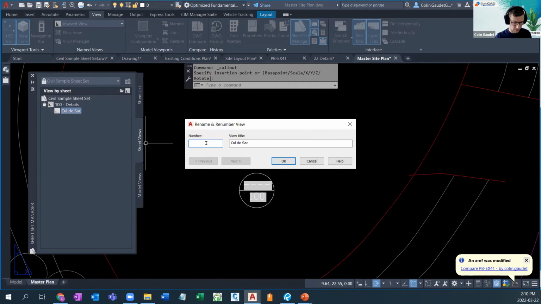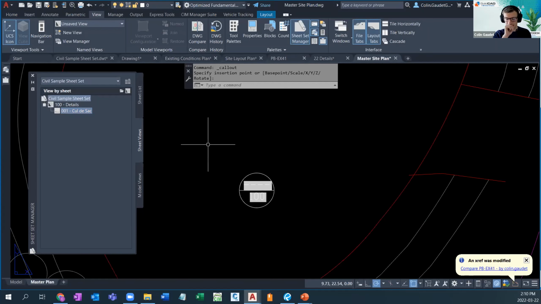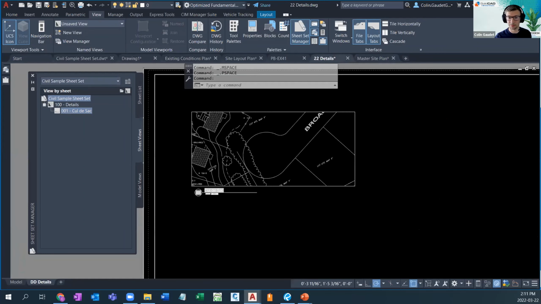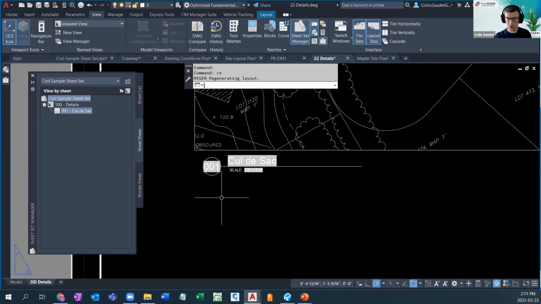I could set this to callout 001, for example. Regen, and I've got callout 001. Or maybe C01, for example. Now that I've got that callout name there, or my callout number, let's go back to my details page. It requires a regen when the drawing's open. It doesn't require that regen when the drawing's closed. And we've got that detail callout right there.